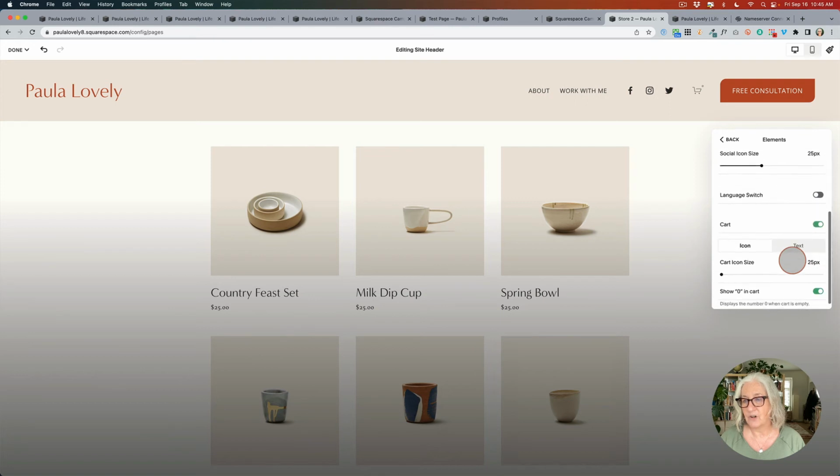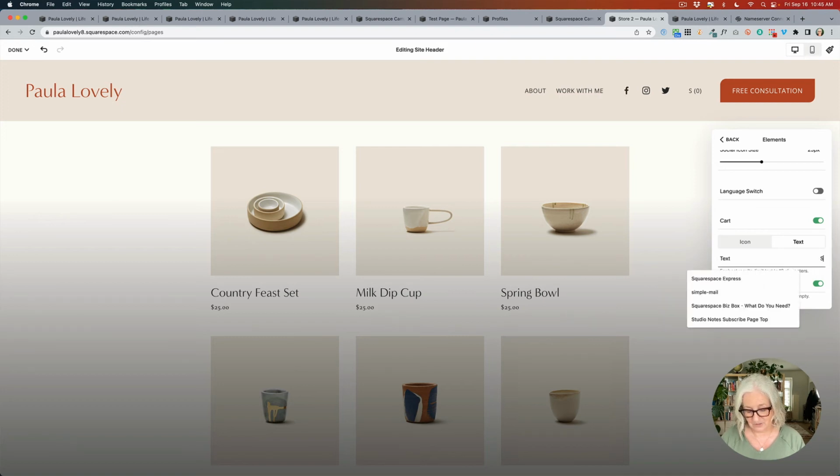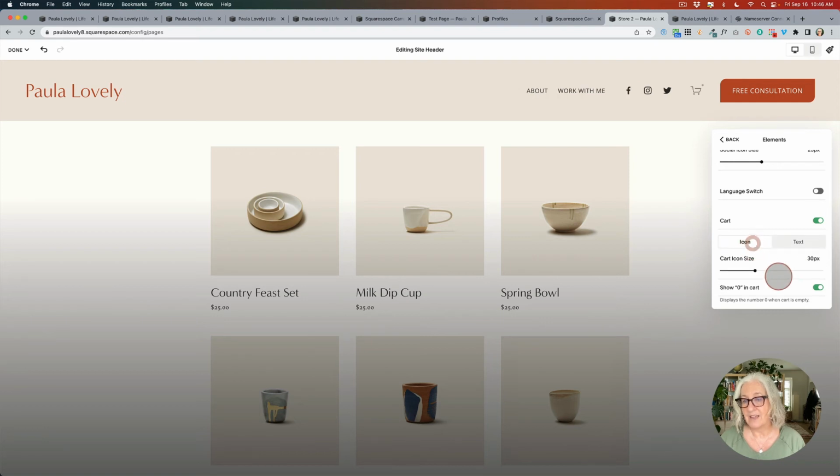And if I turn it on, I can now, as before, I have the icon, I can change the icon size, but I can also have text now if I don't want to have the icon. And you can even customize this text, so you can change what it says. And you can also remove the 0. So if nobody has made a purchase, it doesn't show the 0 here. So, some small improvements that are pretty nice.